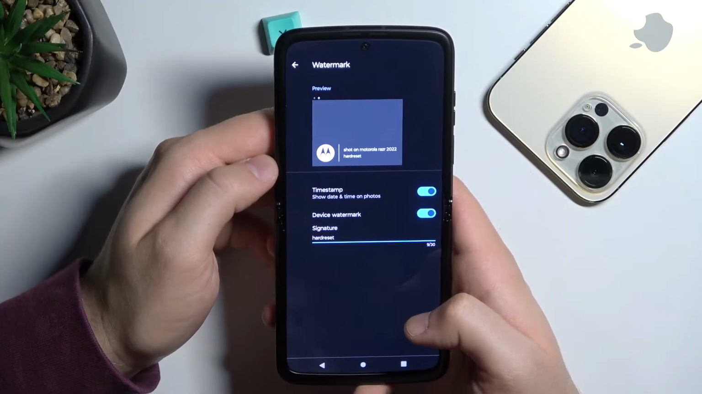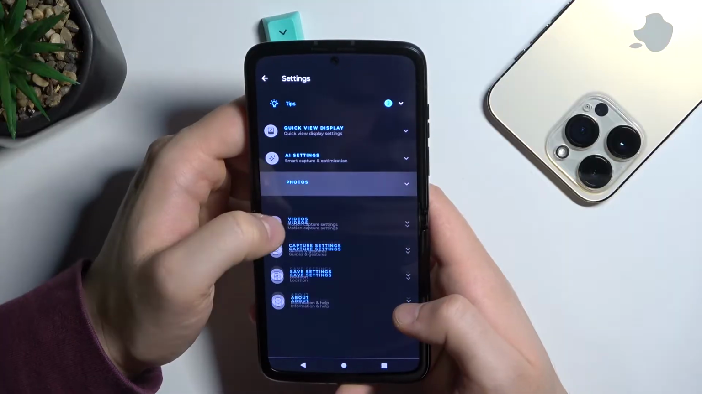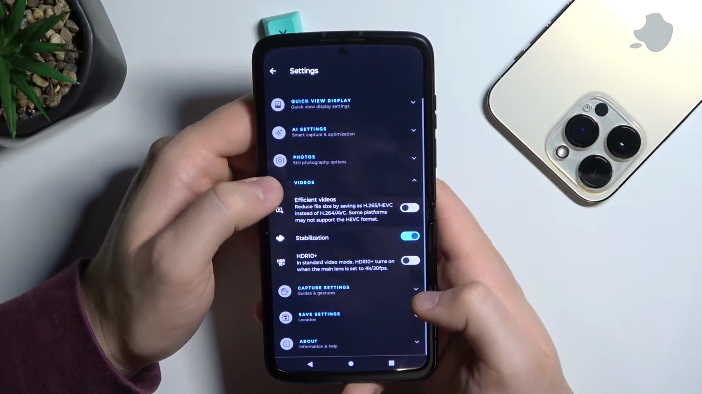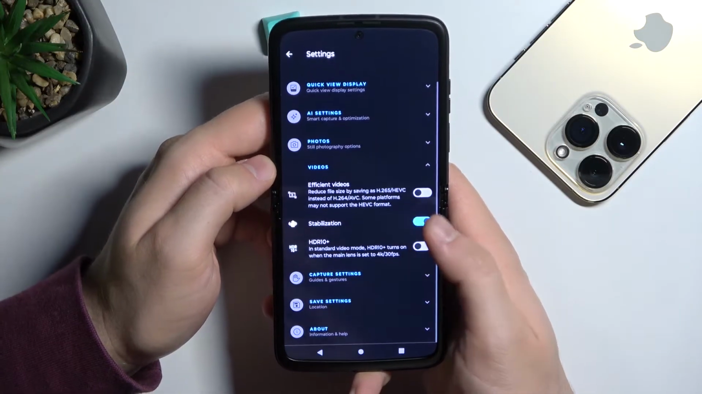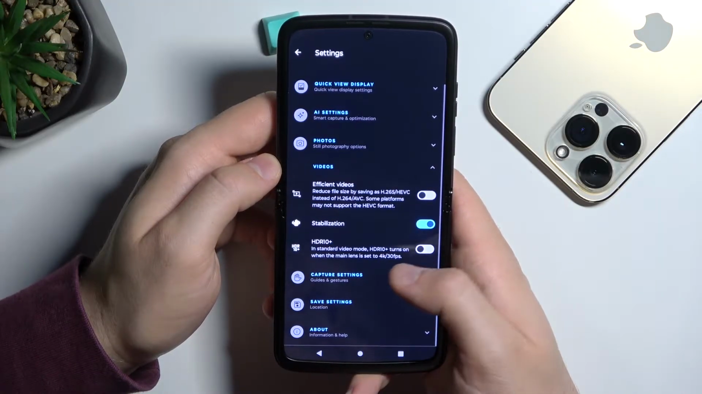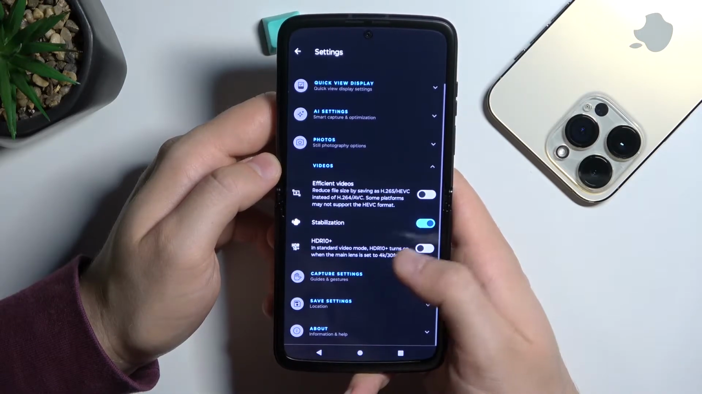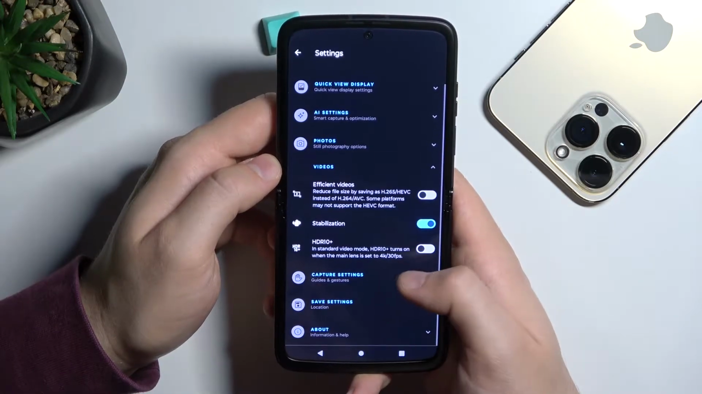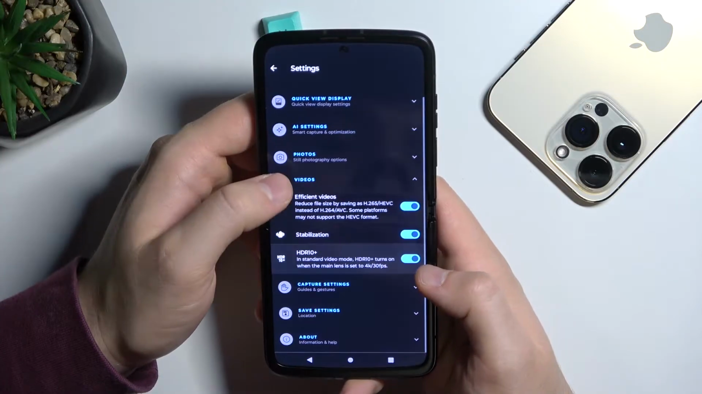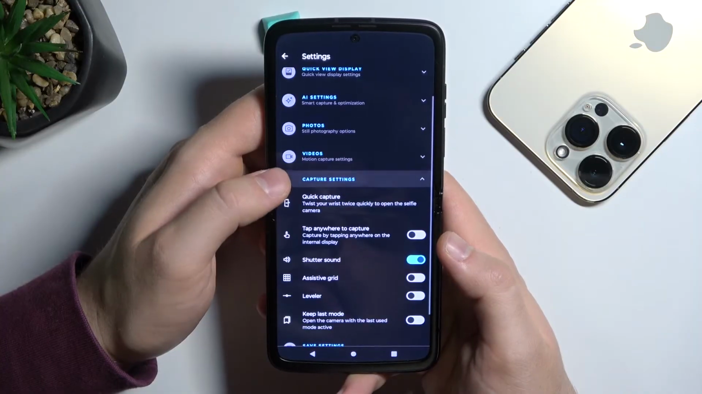And that's, by the way, how it looks when you take a photo. When you go for the videos, you can be sure that the stabilization is enabled, and you can also enable the HDR10+. So when we will be on the main lens, it will be set to 4K 30 frames per second, and the video looks just a little bit better.